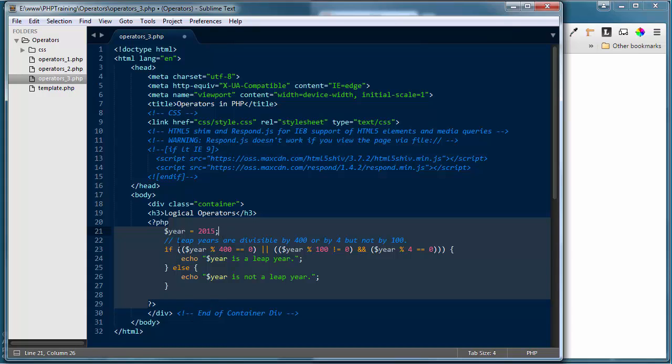But I'm saying right here, if, and because we're in a conditional statement, we always open that up inside parentheses. So our first and last parentheses right there is because of the if conditional statement itself. And then my first condition is if year modulo 400 is equal to 0. In other words, if I subtract year by 400 and there is nothing left over, or if I subtract year by 100 and it's not equal to 0, and year divided by 4 is equal to 0, then year is a leap year. If not, year is not a leap year.